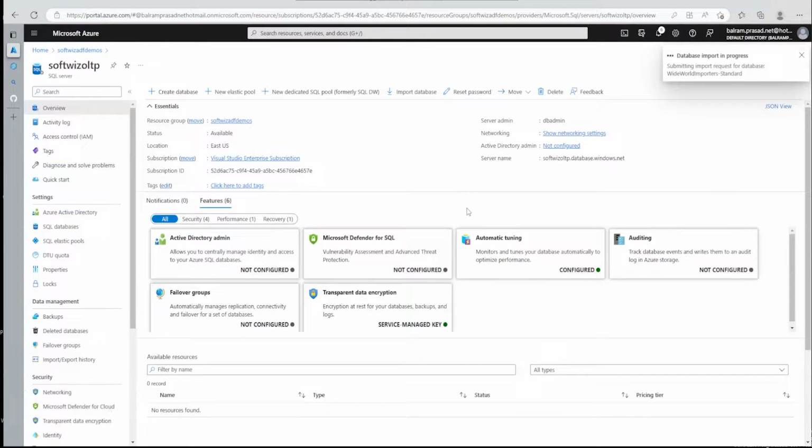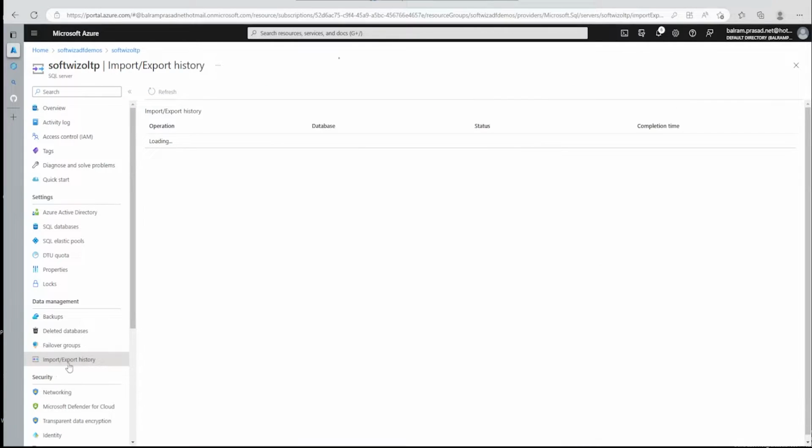So I will go ahead and click on import database. Now it says the request was submitted to import the database. We can go into history and see the progress. History is in the left side, in the data management section, where import and export history is there. Right now nothing is coming. It will take a few seconds to show the status and other things. Right now it is in progress at 1%.